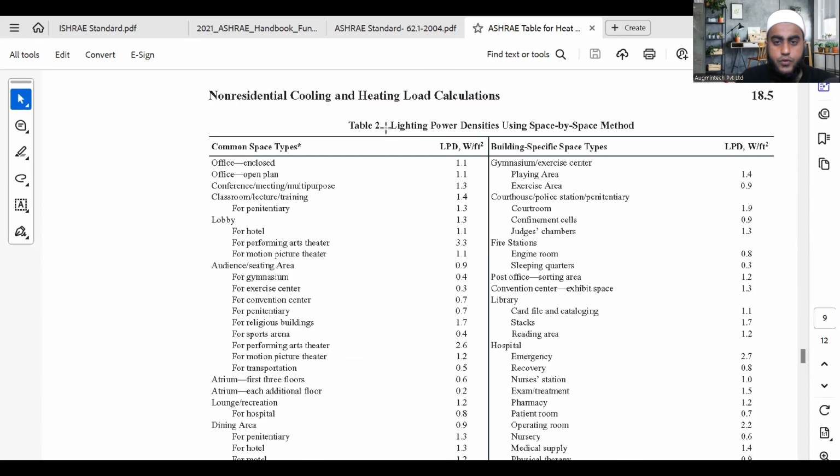In table number 2, this is our lighting power density using the space-by-space method. Here the common space types are given, and based on that, their lighting power density value is given in watt per square feet. Suppose you have an enclosed office, how much lighting load do we have to consider? 1.1 watt as per ASHRAE.